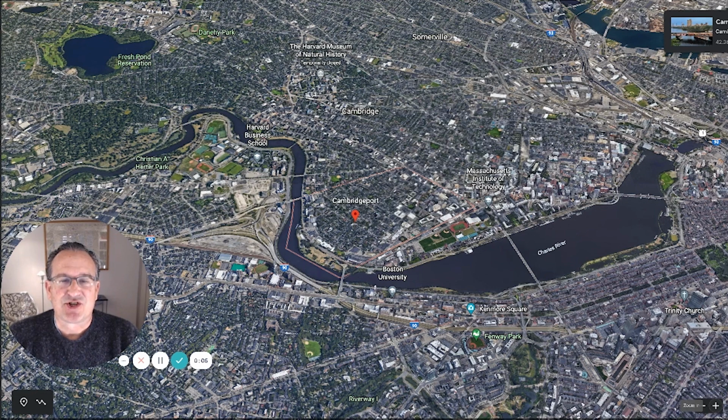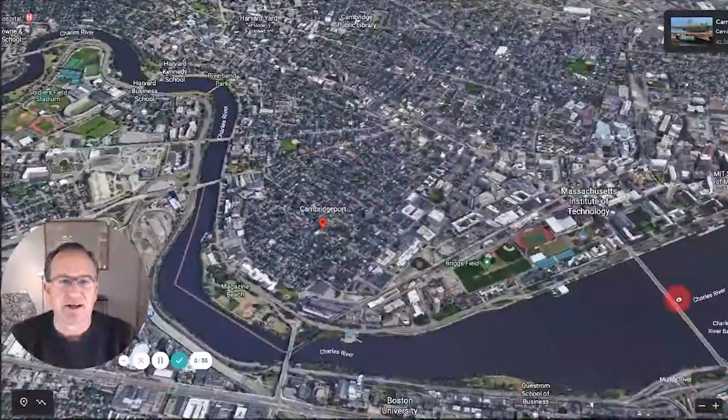Hi, it's Charles Cherney, and we're going to take a map tour of the neighborhood of Cambridgeport in Cambridge, Massachusetts today. So I've got Google Earth up on the screen, and Cambridgeport is here. It's bound by the Charles River, MIT, Massachusetts Avenue, and River Street. So there's the neighborhood. And we'll just zoom in a little bit on it.